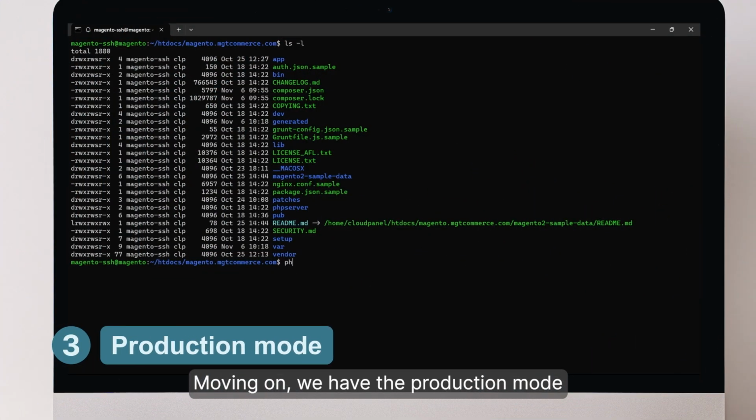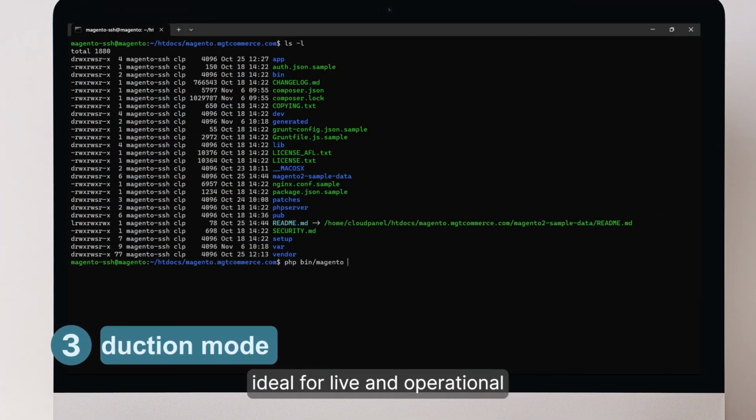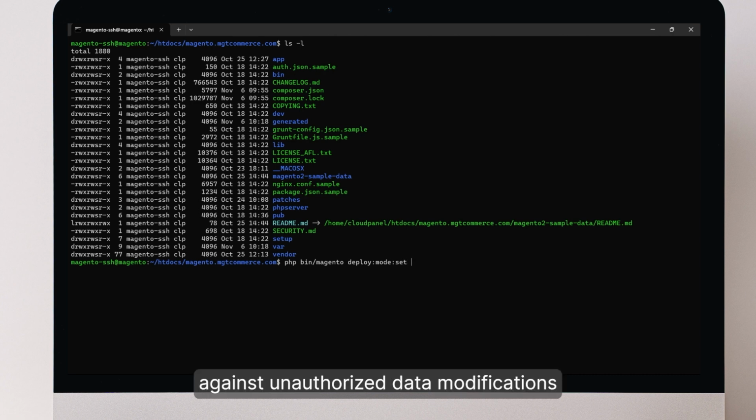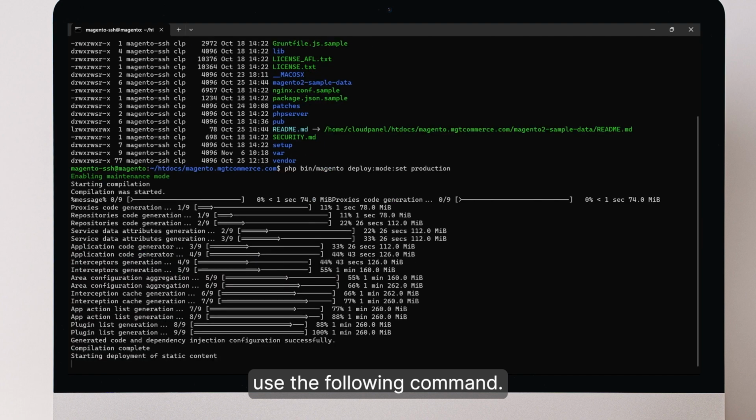Moving on, we have the production mode, ideal for live and operational Magento 2 sites. The production mode offers efficient, secure operations and protects against unauthorized data modifications. To switch to production mode, use the following command.